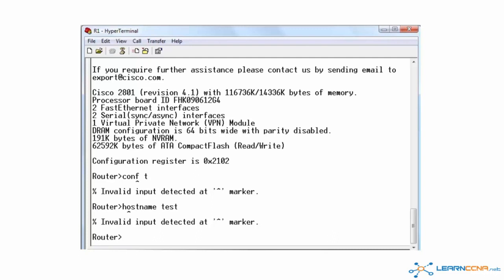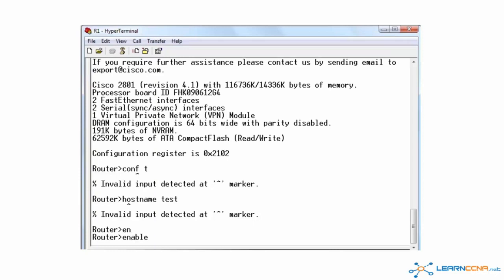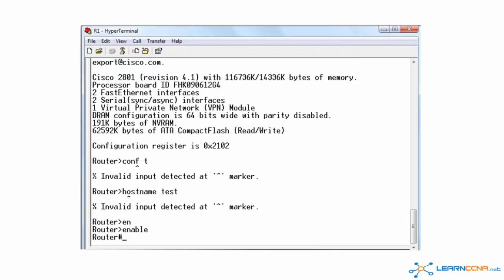Before you can do any configuration on the router or switch, you need to go to enable mode or privilege mode. And the way to do that is to type en, or if I press tab, the command is auto-completed to enable, and now I press enter, I'm taken to privilege mode or enable mode. Notice the prompt has changed from a greater than sign to a hash or pound sign, whichever term you prefer using.